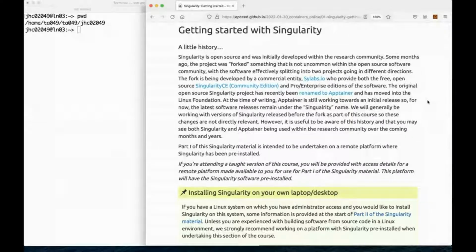So a fork was taken by a commercial entity, Scilabs.io, and they are continuing to provide a free open source version of Singularity, which they call Singularity Community Edition. But they're also providing pro and enterprise editions on a commercial basis. You can look at the Scilabs.io site and you'll see all the details of the different versions that they offer. What slightly complicated this was the fact that there were then effectively two different things called Singularity. One was the fork that had been taken by Scilabs.io, and then there was the original Singularity team who were continuing to develop their own Singularity. And obviously that was not something that's sustainable because it gets very complicated.